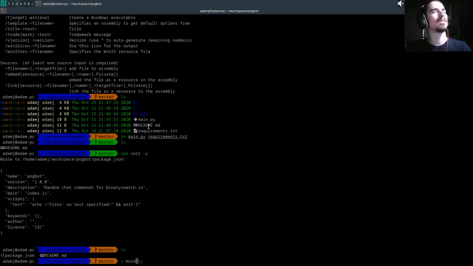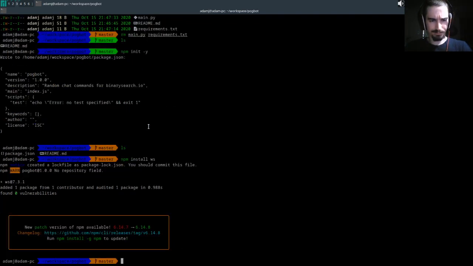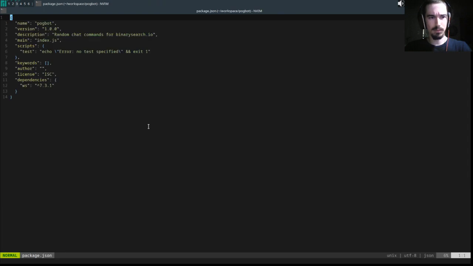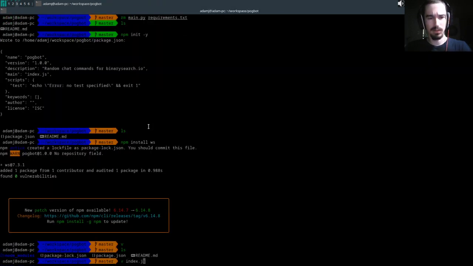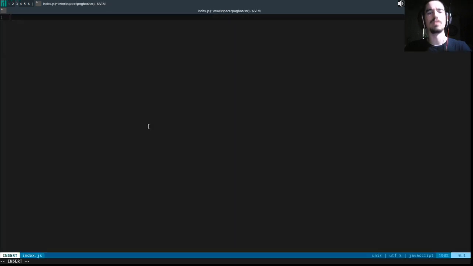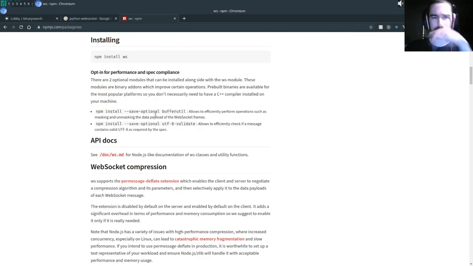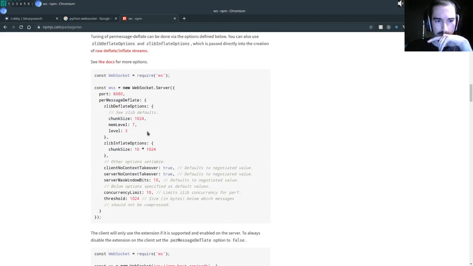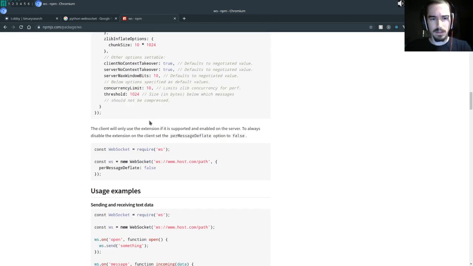So main index.js, I guess. First things first. Install WS. Now in our package we should have WS. Then we can do index.js. Const WS equals require WS. Now we just copy the doc basically, and so the client.